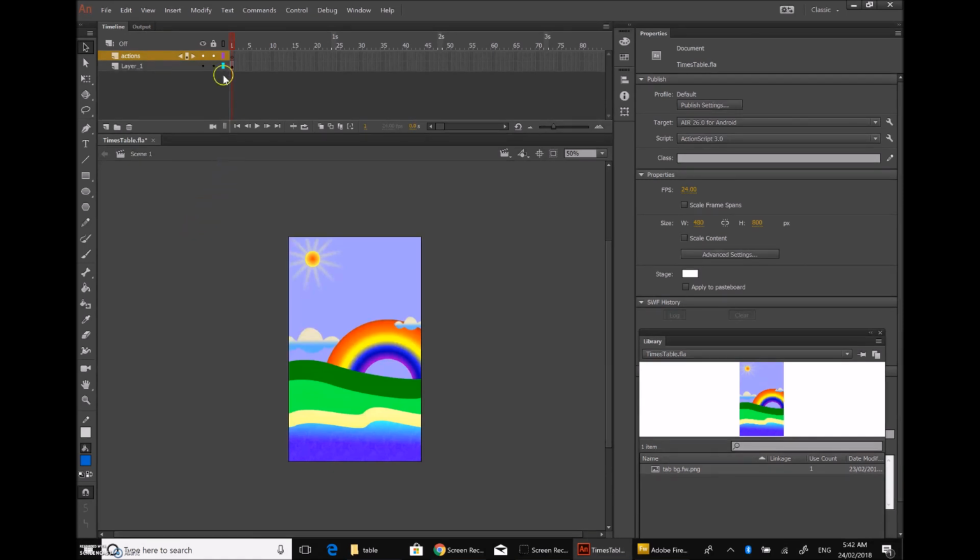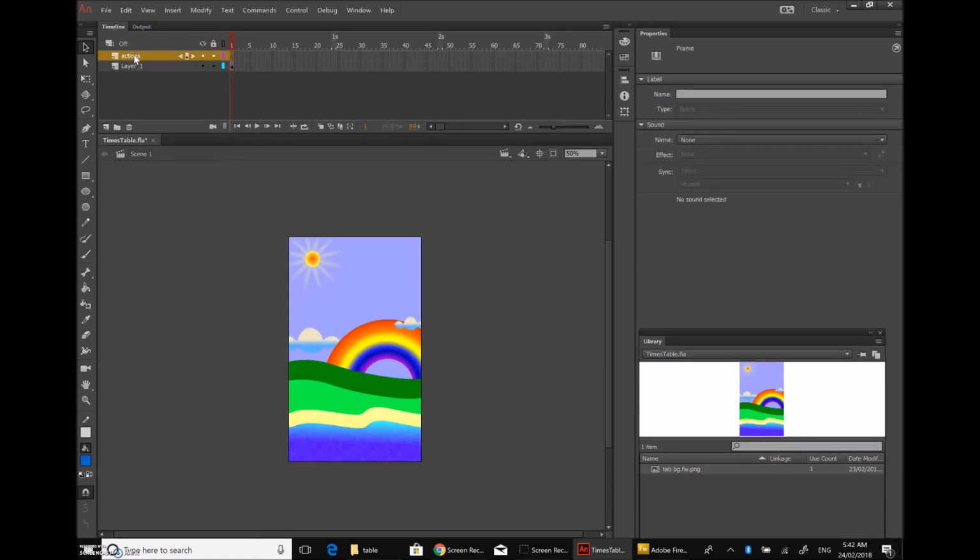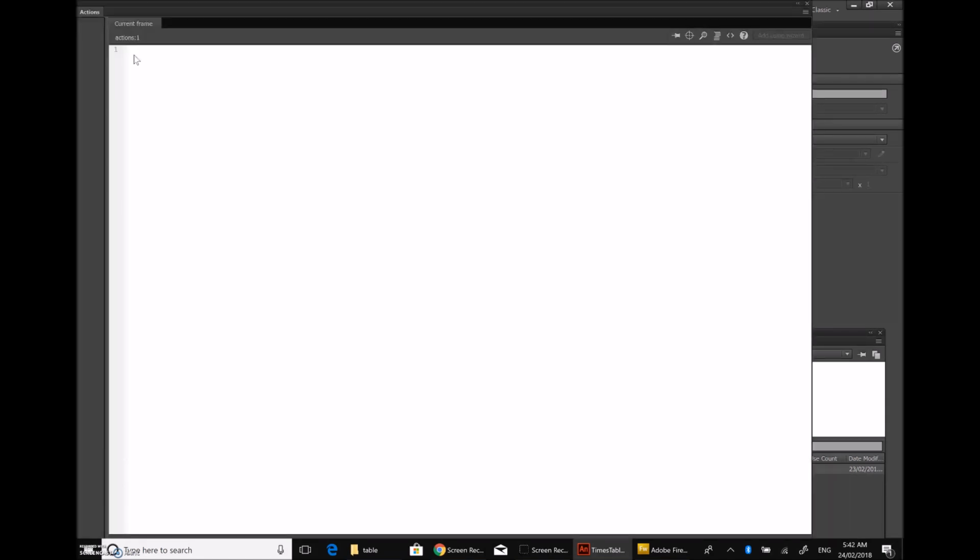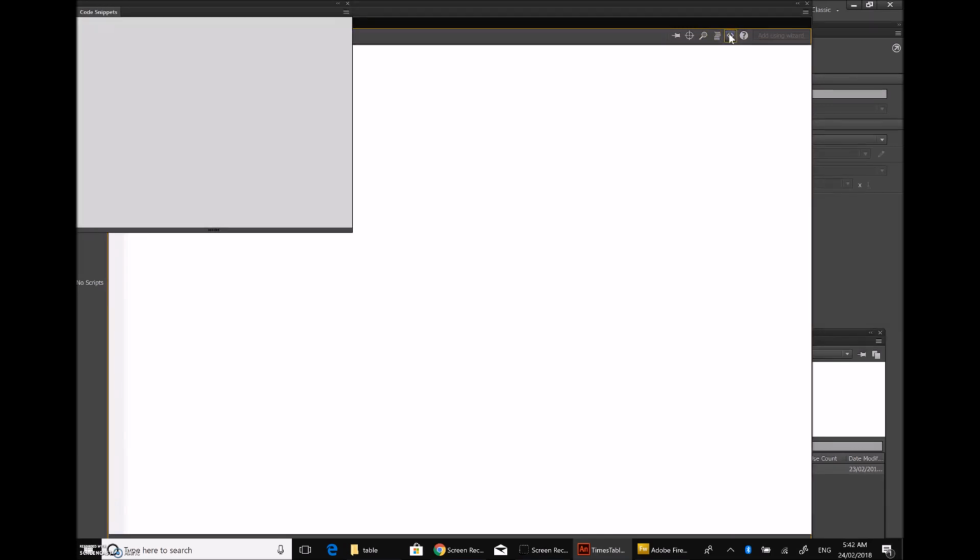If you want to look at the code window, you click on here and press F9 and it's going to open up your code window. This is where you're going to type your code. I've already typed the code, so I'm going to copy and paste it here now. Eventually I will explain what those codes are, and you can actually get some little code snippets from here.